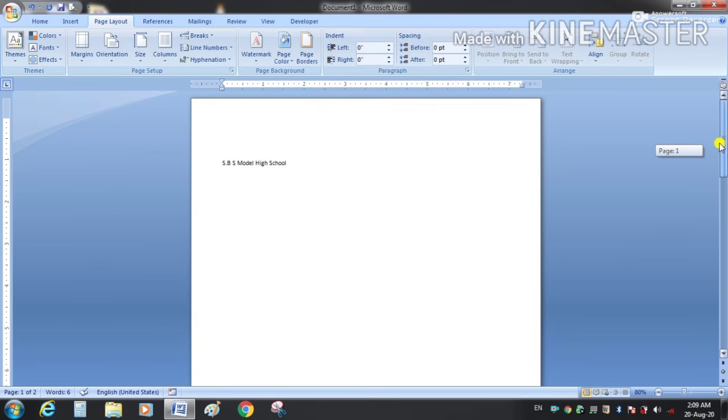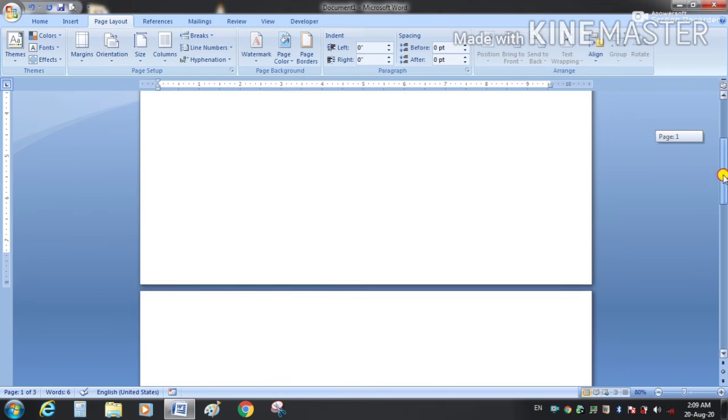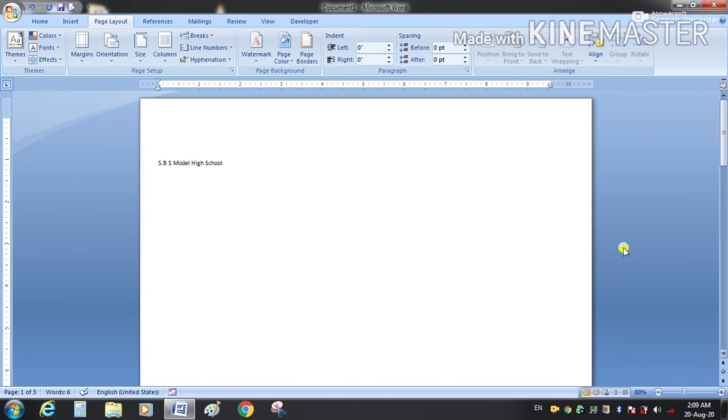The height of the page, vertically, is greater than the width of the page. This is our portrait orientation. And this is our landscape. In the case of landscape, the height of the page is less than the width of the page.